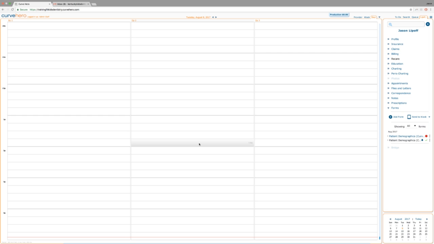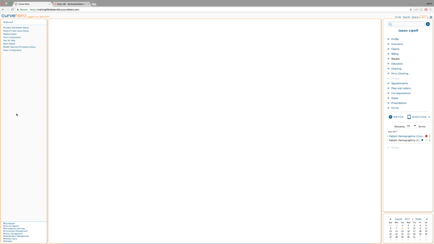To find your kiosks to be able to unregister them, go up to your more option for me and click on administration. And then go to kiosk configuration. It's your last option on the top. And there is your kiosk. It tells you the device name, the site name, when it was enabled, who it was enabled by, last login, and then at the end of that is delete.